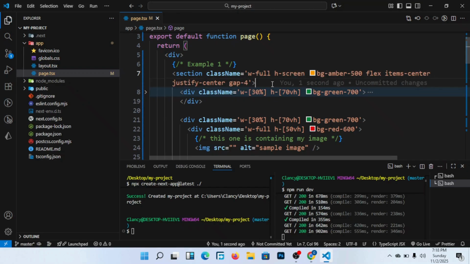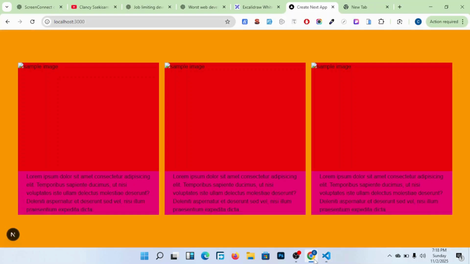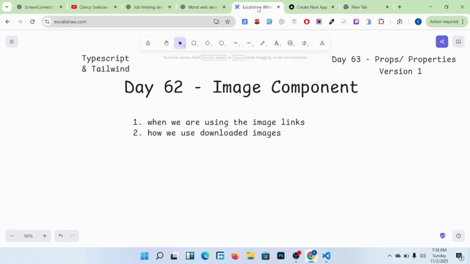There are two ways of doing this, and I talked about them. We either use the image links, or we use our downloaded images. But right now, let me first talk about the image links.